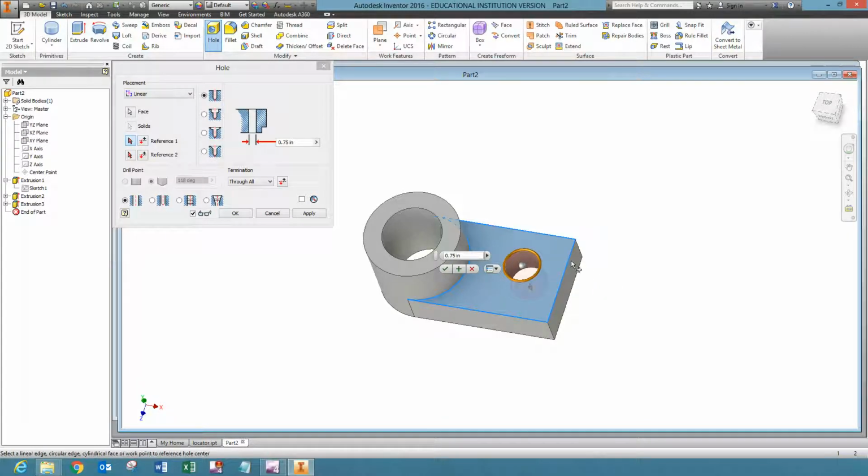That's the face of my hole. And from the end, I want to click on this end right here, and it'll give me a measurement to the center of the hole. I want that to be 1.25. My keyboard is having issues here. And then from the right edge, I want that to be 1. That'll put it in the center. And all that looks good.